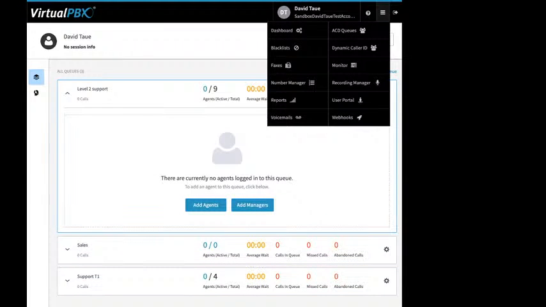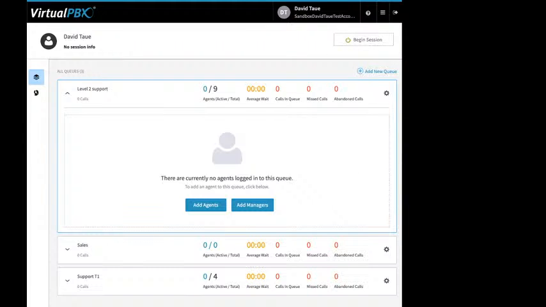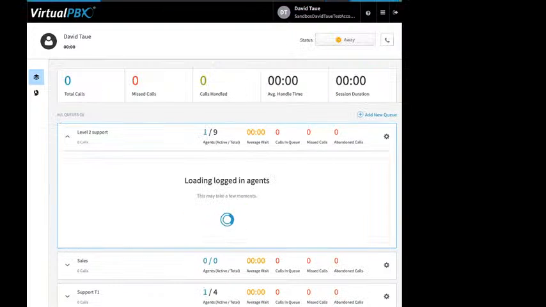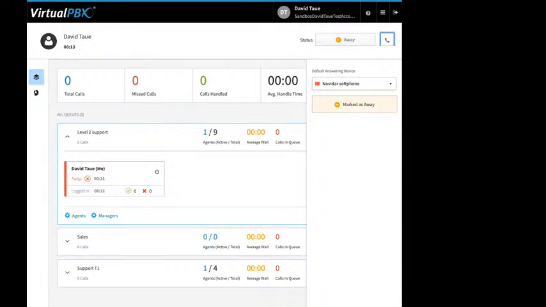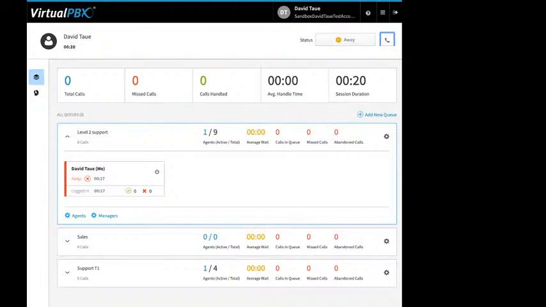Right, for your staff members, they can log in to dash.virtualpbx.com and select ACD queues. Once they get here, they would click on Begin Session. And they start off as away, and you see I'm red because I'm away. Now, they have a little phone icon here. They would click on this and select their phone. Right, so VoIP phone. That's going to be their default device for calls that come into the queue, and it's only going to ring that device.